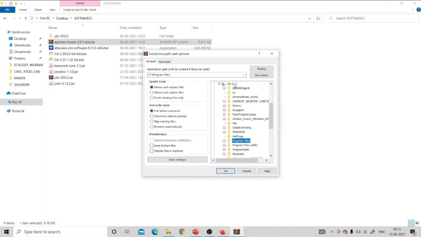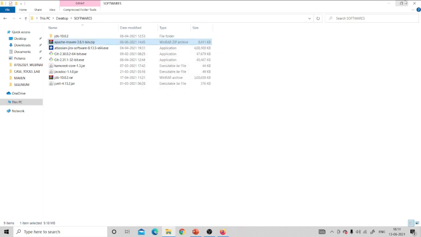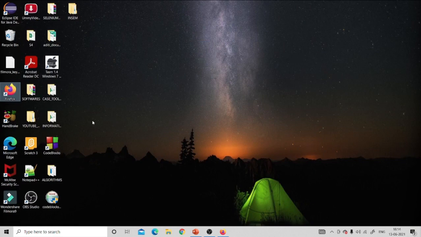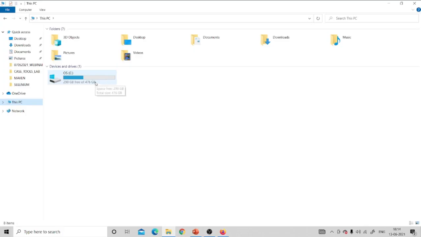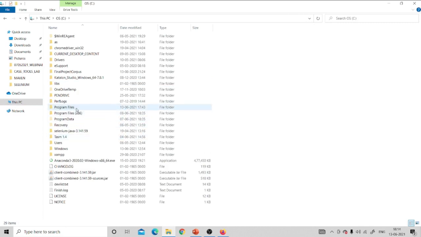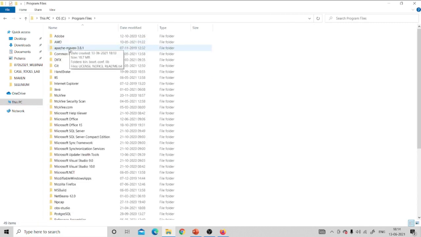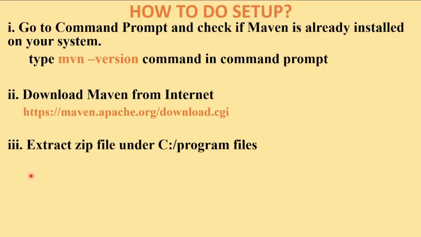Okay, so go to C drive. Inside C drives, you will find the program files folder. Inside that, you need to extract. So say OK. So now I'll check whether it is extracted inside the program files folder or not. So go to your C drive, then go to program files. Now I can see Apache Maven 3.8.1 folder is there. So it got extracted inside the program files. So we have extracted the zip file under C drive and inside the program files folder.